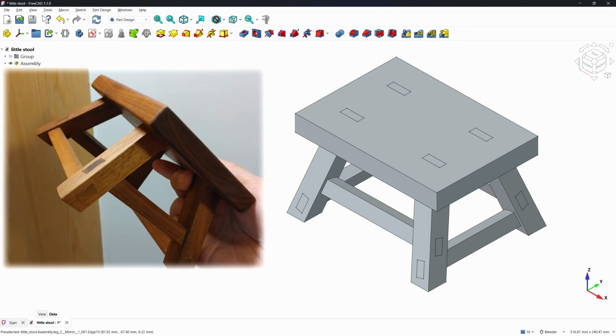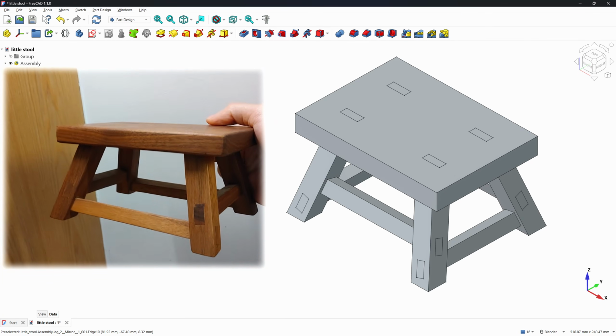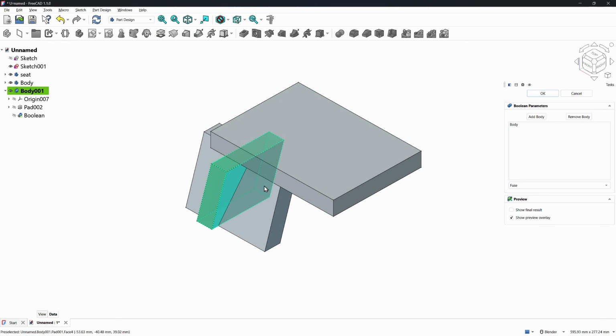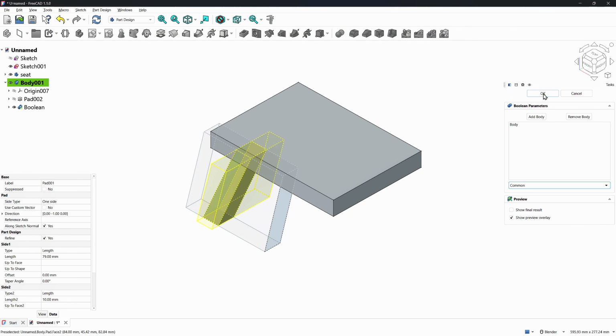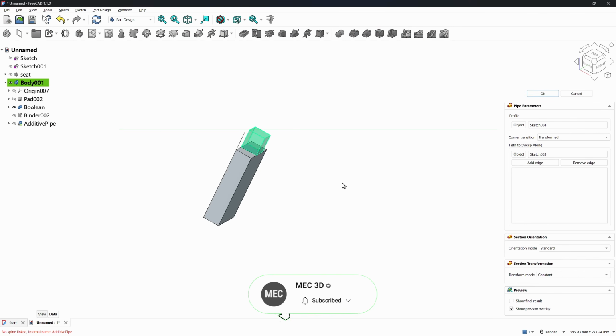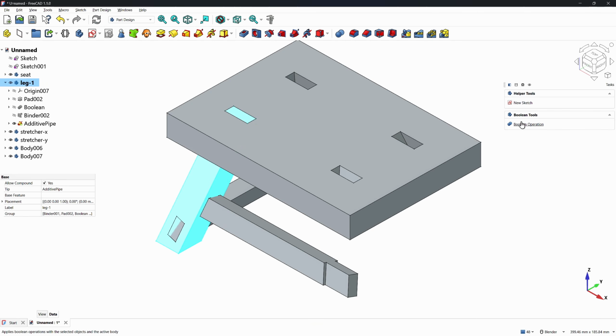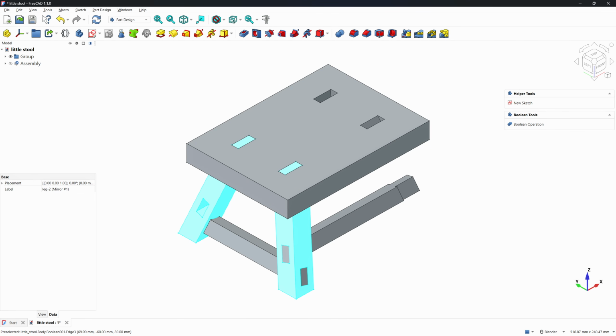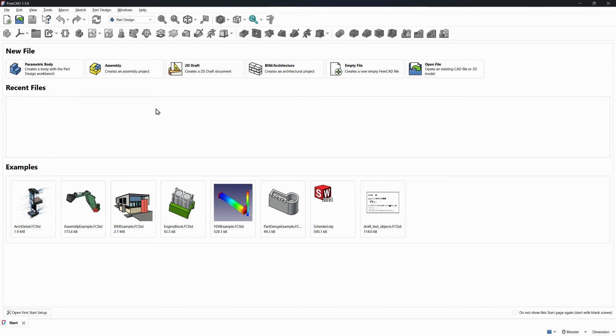Hi everyone, in this video I'll walk you through how to design this little stool in FreeCAD. I'm going to show you two ways to make an outward angle body. One with the Boolean tool, one with the Additive Pipe. And show you a quick trick to cut mortise. And how to mirror the leg for other orientation.